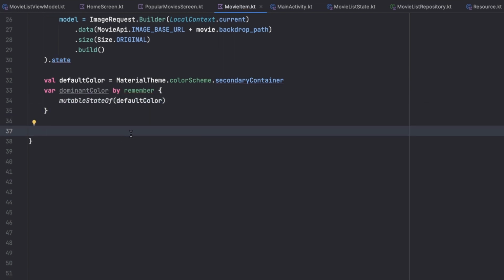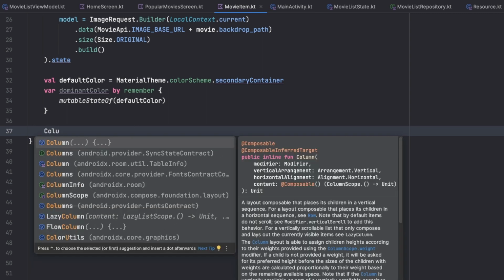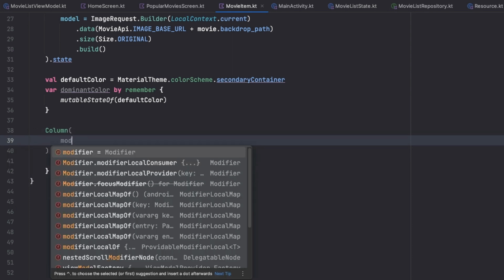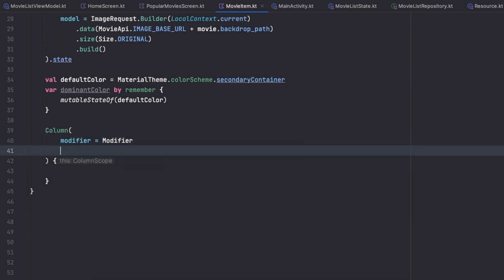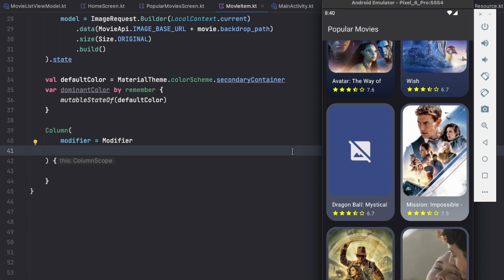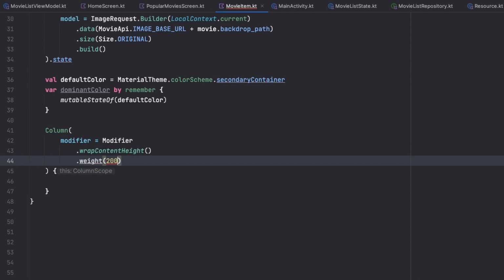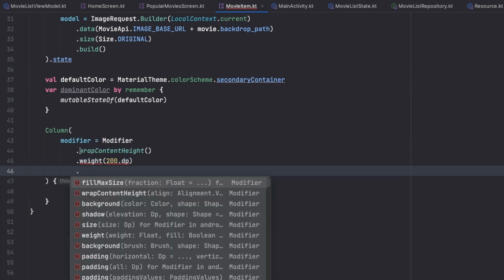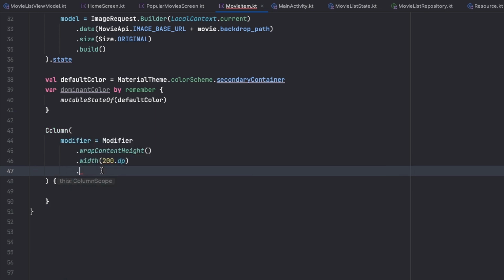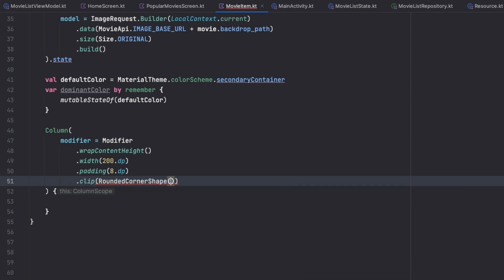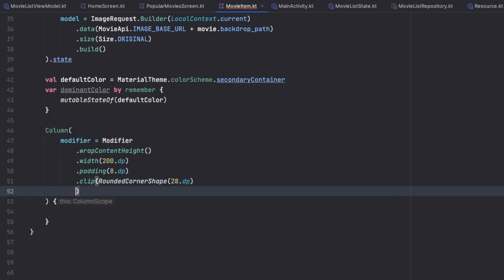Now after this, what we're going to have is a column. My column needs a bunch of things, which is just a modifier. We need to actually style this column really well to make it as beautiful as this. The first thing is that we want it to wrap the height content, so it will be as high as the content inside it. So dot wrap content height, and the width is going to be 200 dp. Import dp. And then we need the padding, so we're going to have 8.dp padding. We want to clip it and give it rounded corners, so rounded corner shape 28.dp.